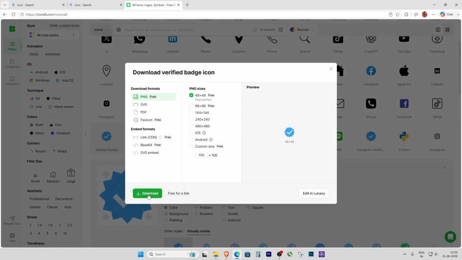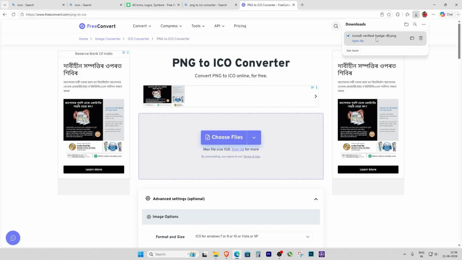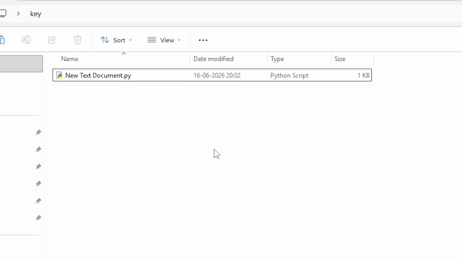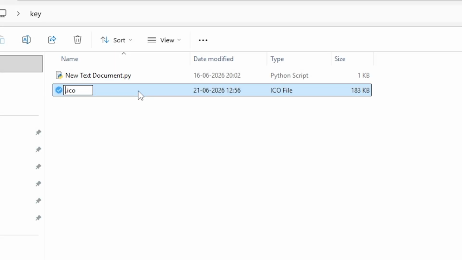First, download any icon you want to use. Now if your icon is a PNG or JPEG image, you'll need to convert it into an ICO file first. Just use any free online converter. It only takes a few seconds. Once that's done, put the icon file in the same folder as your Python script.